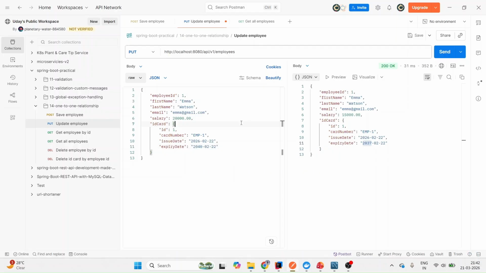Okay. Now you can guess what will happen. Will both fields be updated, salary and expiry date, or only one of them? I mean, either salary will be updated or the expiry date. Okay, that you can guess. Let me hit the PUT API. In the meantime, you can guess what will be the result.